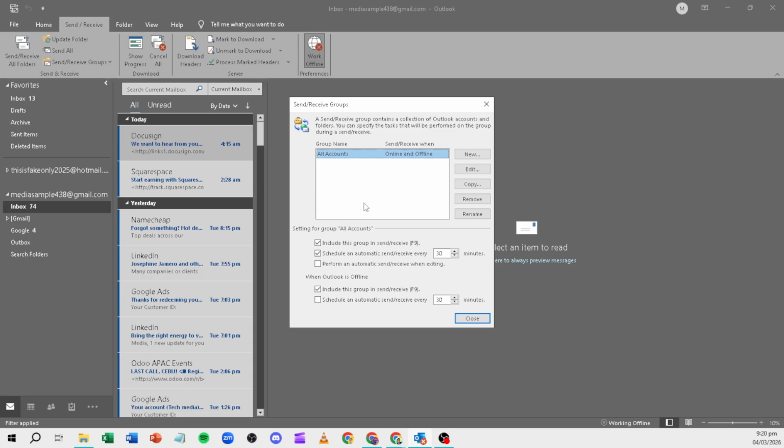In the dialog that appears, you'll likely see a group called All Accounts selected by default. With your group highlighted, look for the option that says Schedule an automatic send receive every minute. Make sure this box is checked. This tells Outlook to run a send receive on a repeating timer without you having to press any buttons.